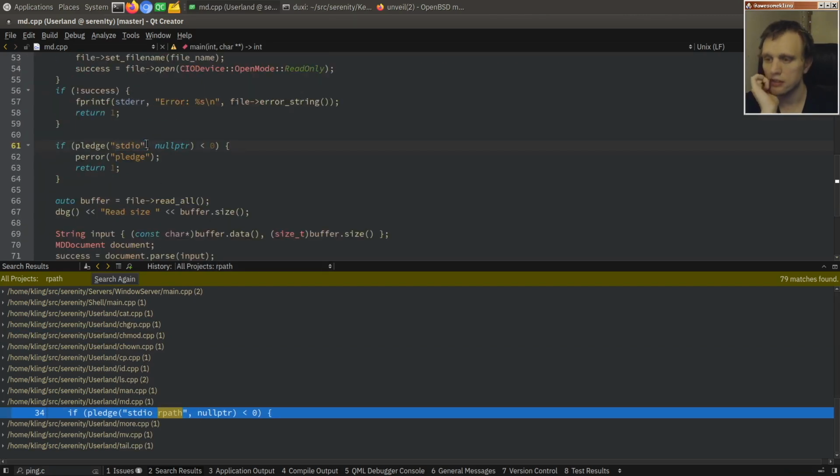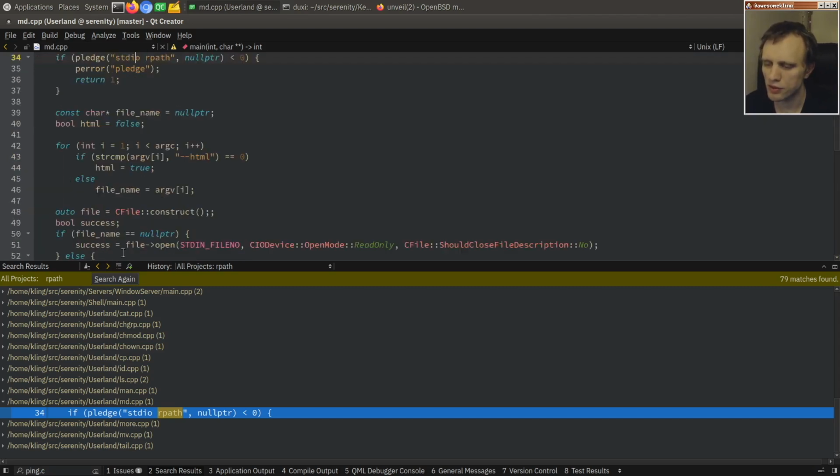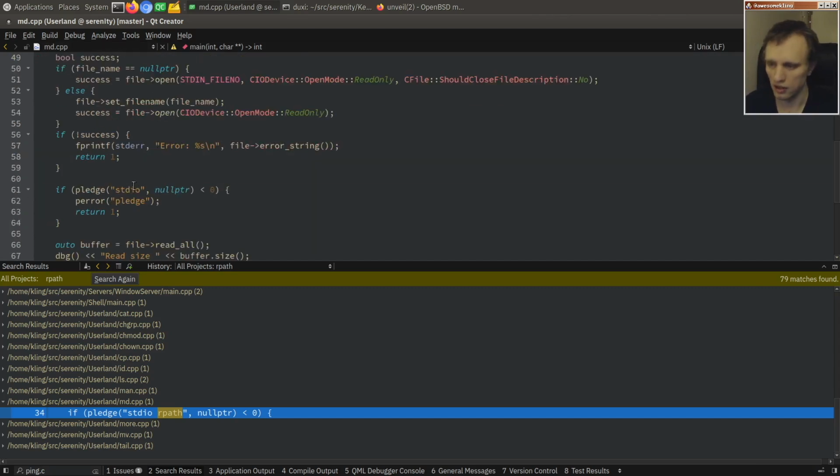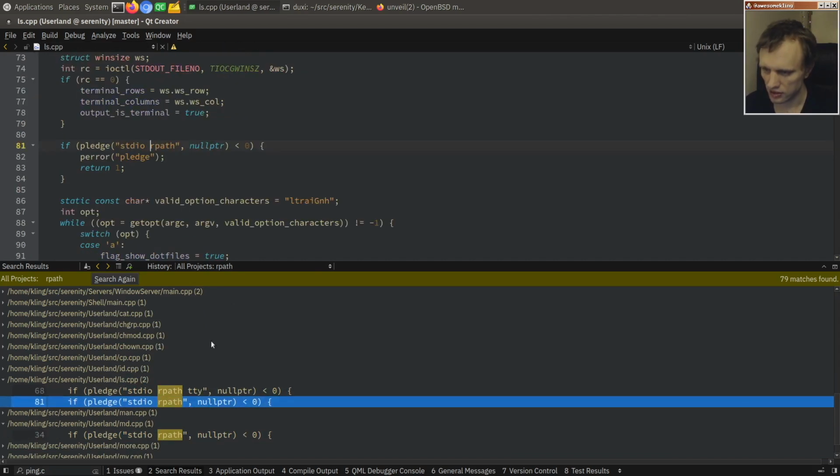So, oh, that's really neat. Like in the Markdown utility, we pledge rpath, and then after we've opened the file that we want to load, we drop the rpath pledge so that we're stuck with only standard I/O. This stuff is very neat.